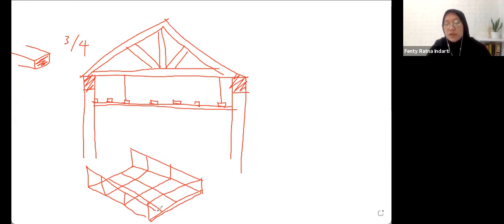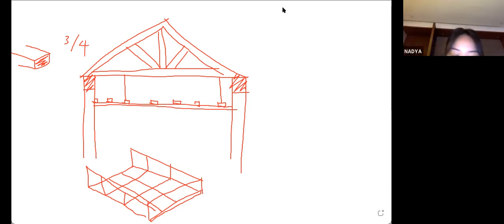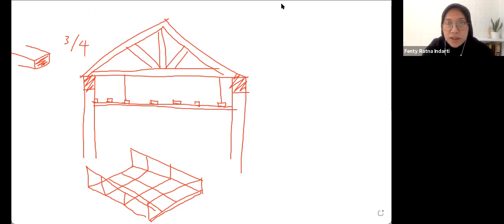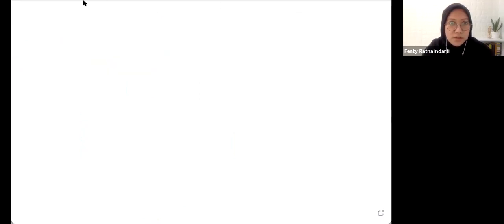If you have a specific type of shape, also you have to create the framing first and then cover it with gypsum or other ceiling materials that you want to use. I think it's very simple, Nadia, for the ceiling. Is that clear? Yes. Okay. Any other question? No more questions?